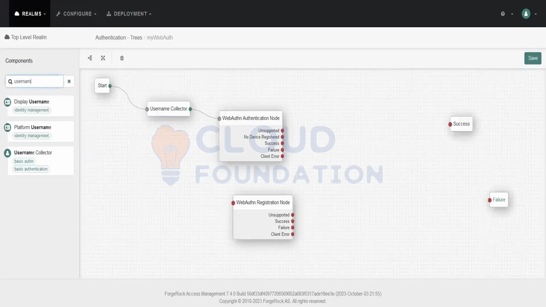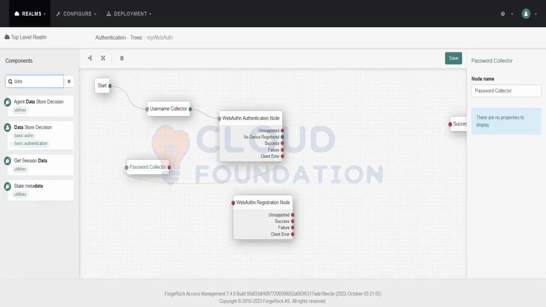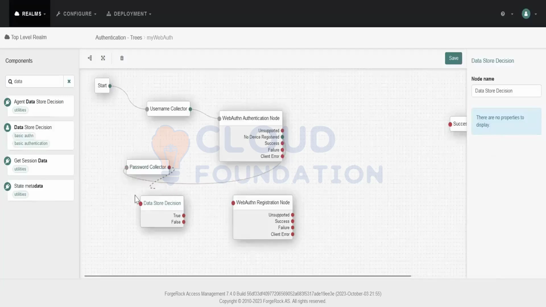So we will give the password collector, because the user first has to prove he is an authenticated user in ForgeRock. So the user is not registered, it will go to the password collector. From username and password, it will go to the data store decision. Once it proves this username and password is present in the identities, it will go to the web authentication registration node.